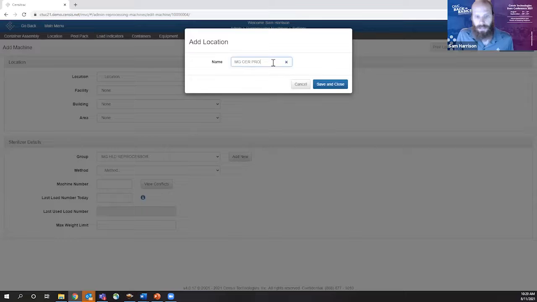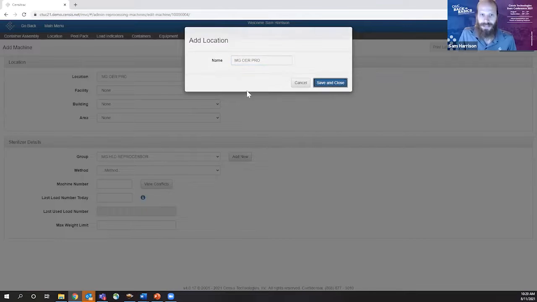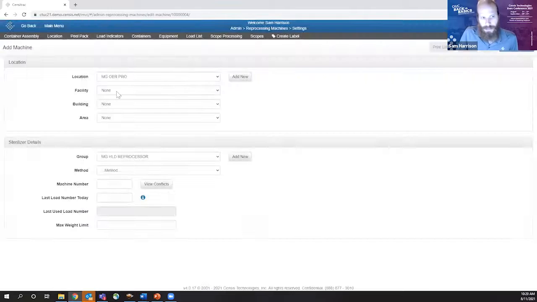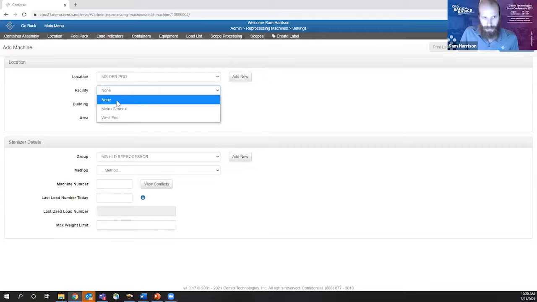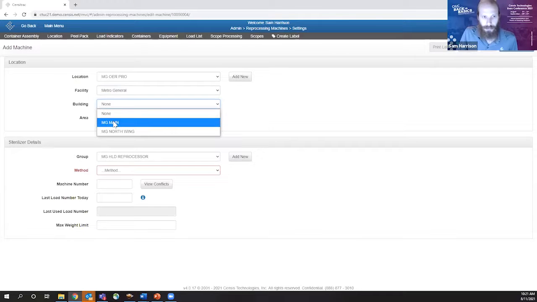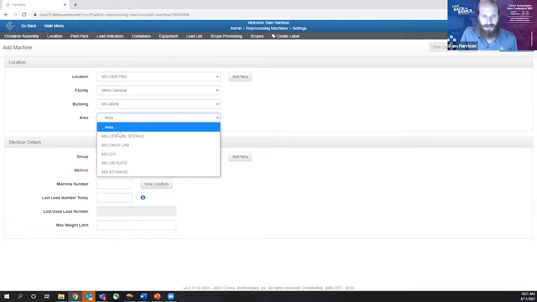And then I'm also going to give it a number. So let's say, actually, I'm going to hold off on the number because I want to illustrate the machine number and how that works. So we'll come back to that. So I've given it a name, and then I'm going to just let CensiTrac know what facility it's in. If you're not at a multi-facility, you might not see that. It might just say none. And I'm going to let it know which building it's in, and then the area.